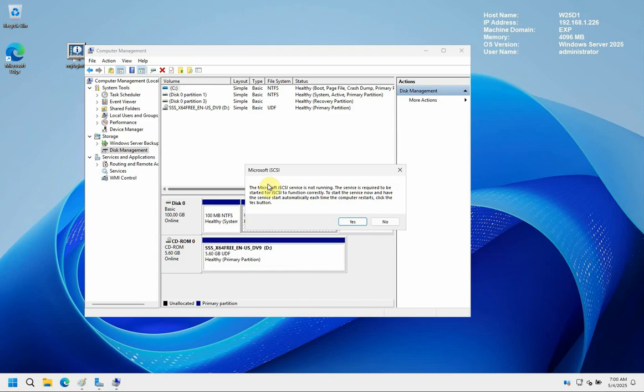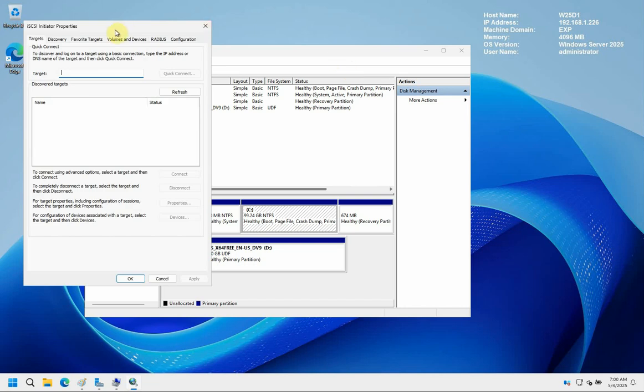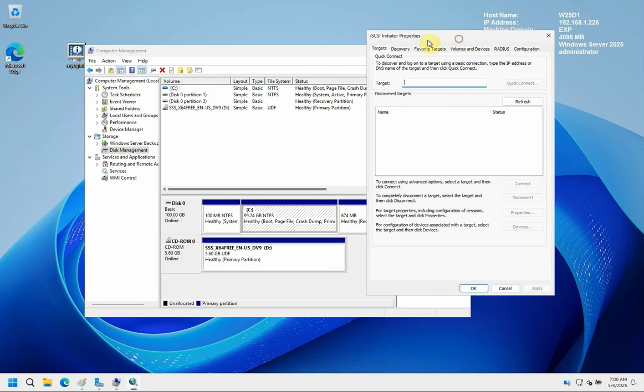So we need to first, you see, iSCSI service is now running. It is similar on Linux. You remember we use the iSCSI daemon on the client side to provide this service. Okay, so this on Windows is called iSCSI initiator. So first we need the target. The target, in our case, is the WDC, right? Or we can use IP address. Okay, let's do a quick connect.